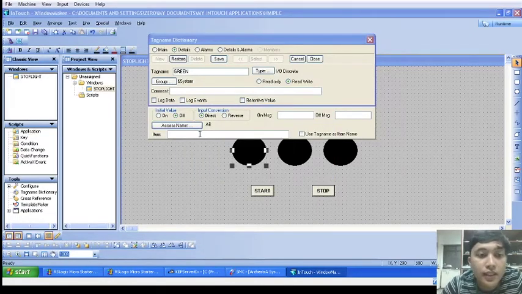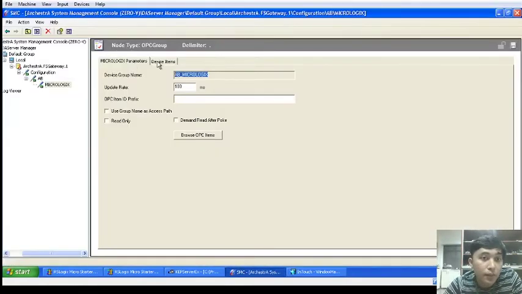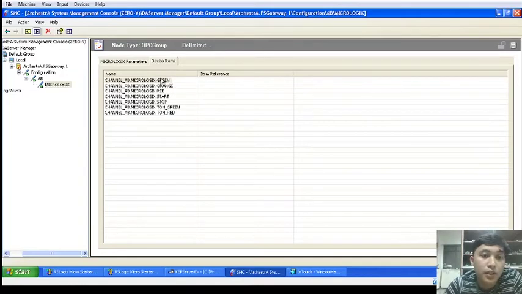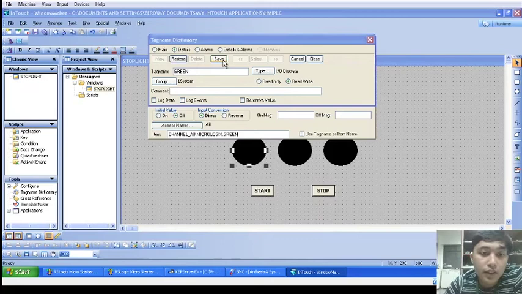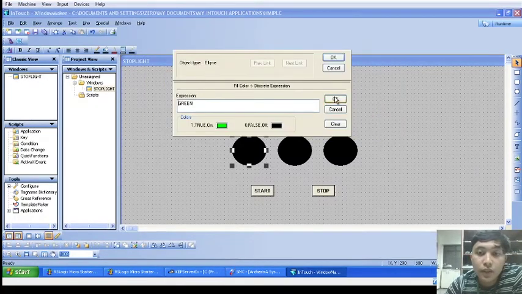Now we have an access name. The item name is the one that we have in the device items, which is the channel underscore AB dot micrologics green. Copy that and then paste it at the items. So click on save and then close. Okay.